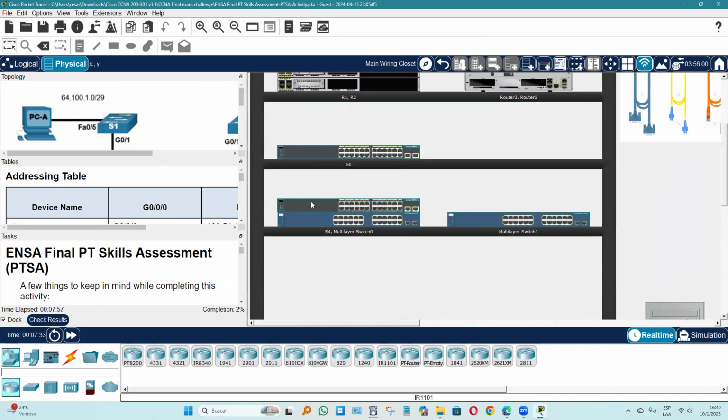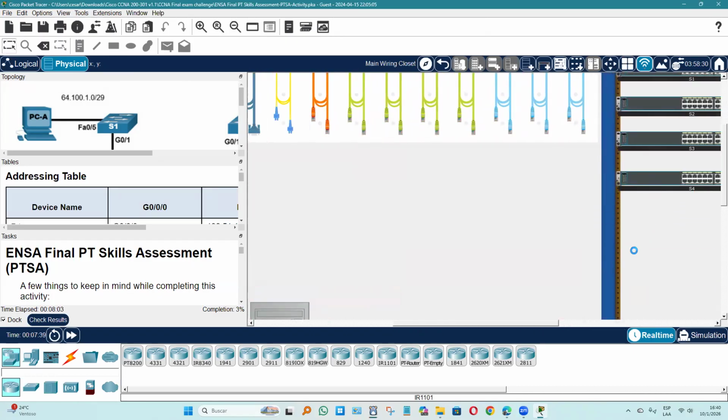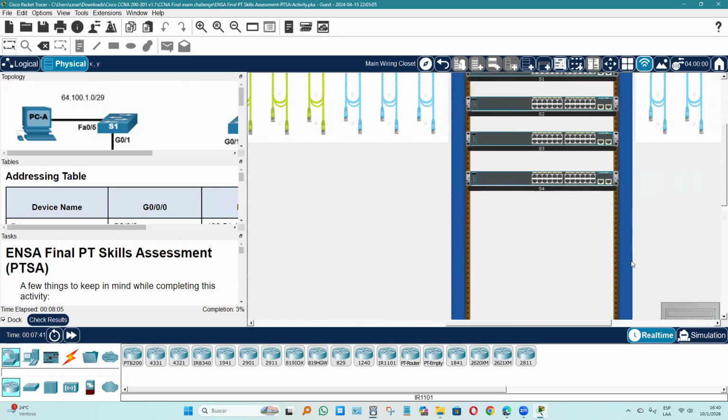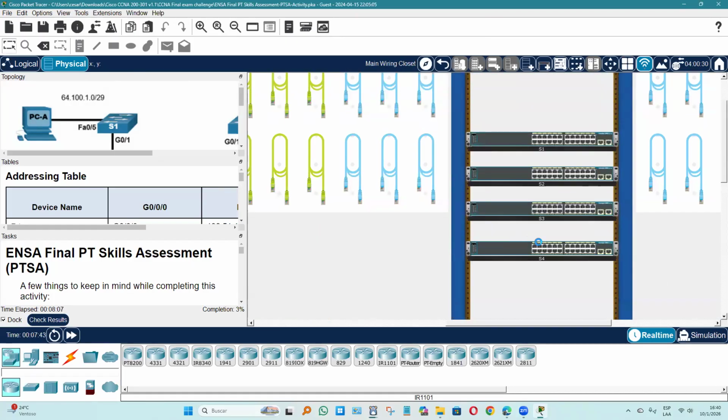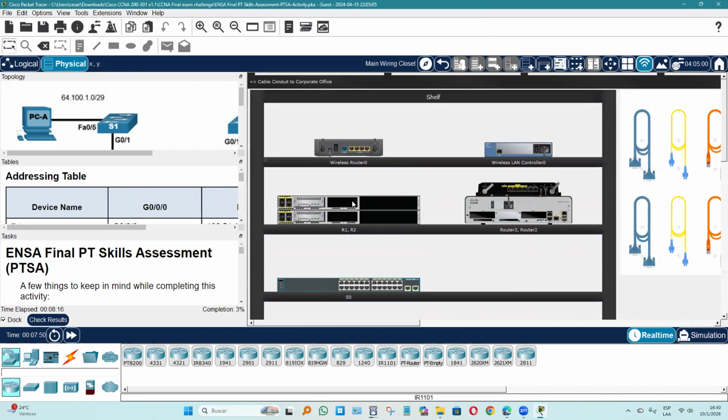Switch 4. So hopefully this one is switch 4. Okay, and let's validate. Yeah, perfect. That is the correct order. Now, we have to move the routers. Where are you, buddies? Router 1 and router 2. We are going to organize them in a moment.